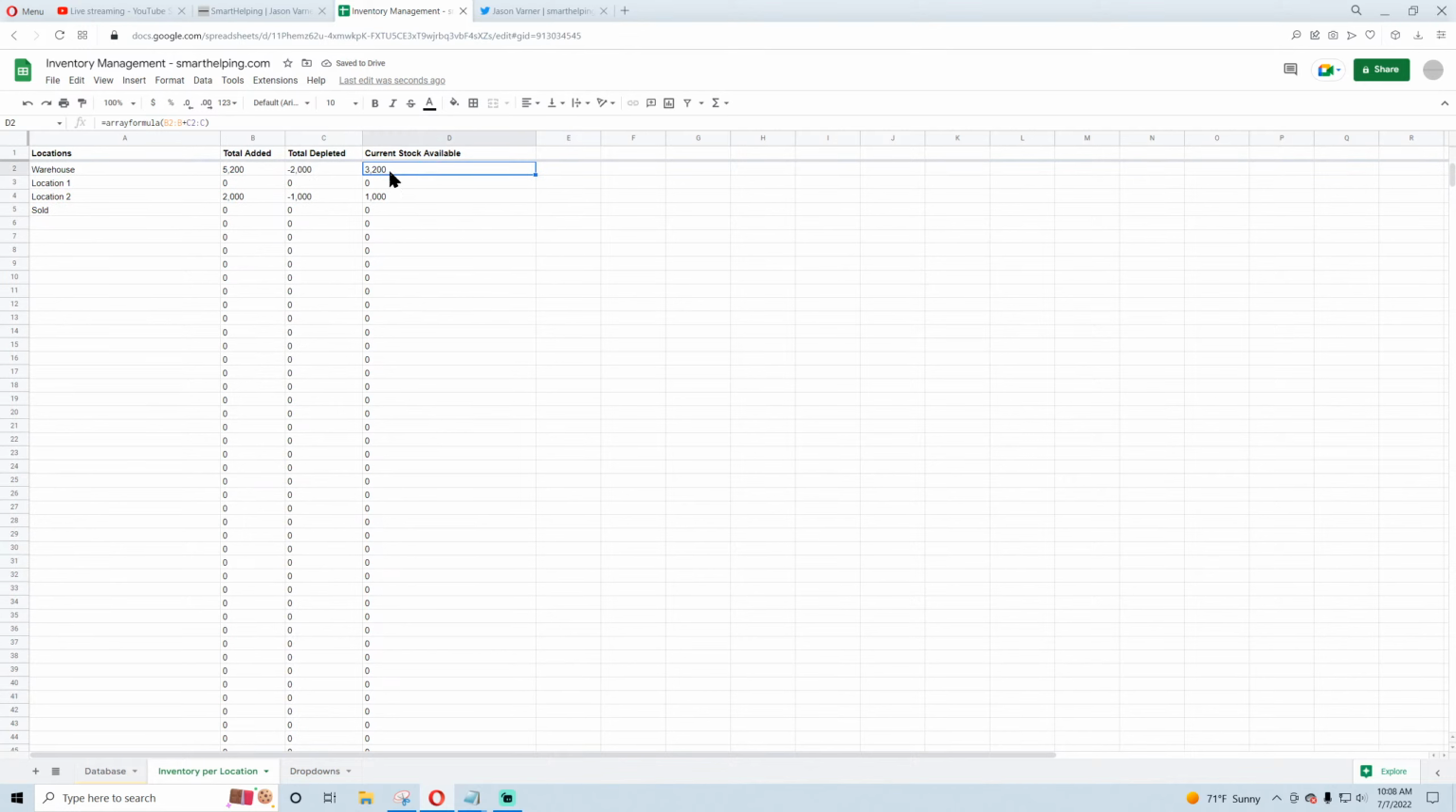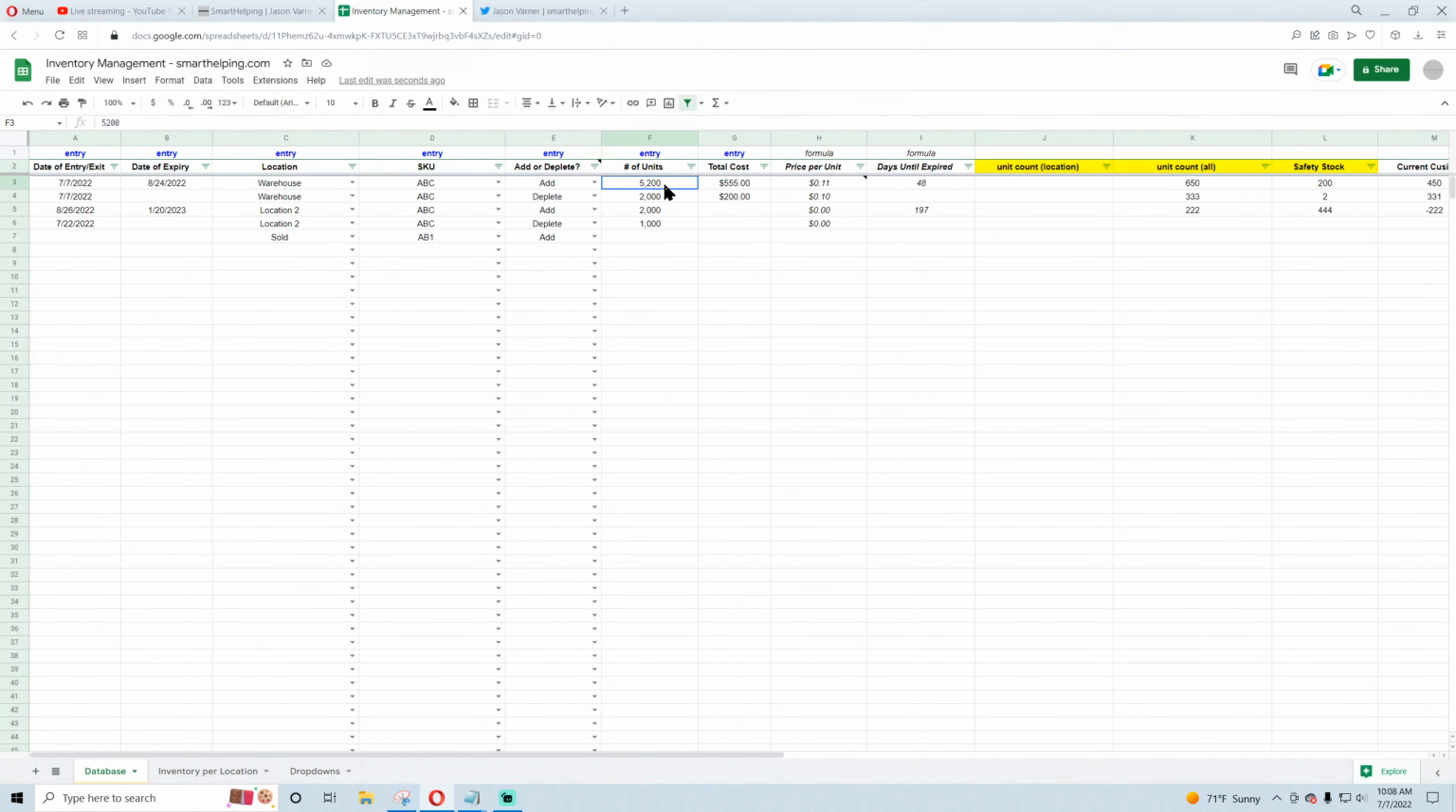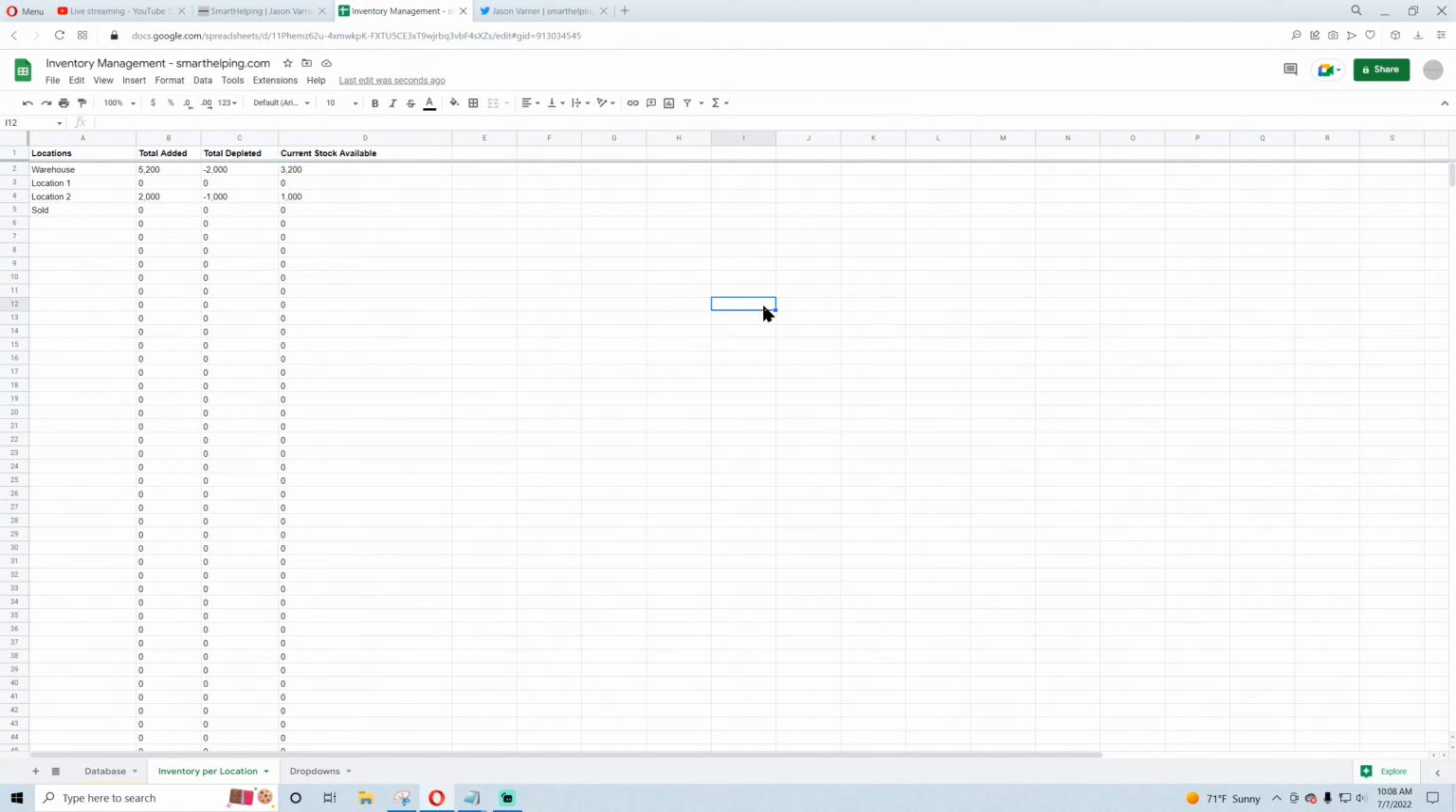So here's the current stock. We added 5,200 to the warehouse. We depleted 2,000. 3,200 is available. We added 2,000 to location 2, depleted 1,000, so there's 1,000 there. Now this should match if we sum this up: equals 4,200 total. If we did the math here, 5,200 minus 2,000 plus 2,000 minus 1,000 is 4,200. Now this is saying the total stock per location.